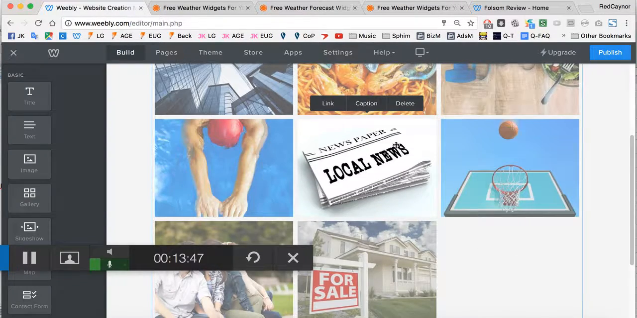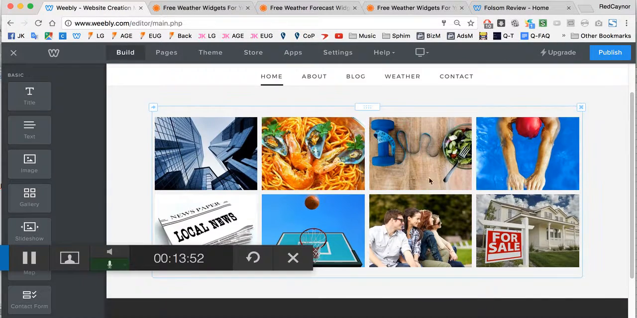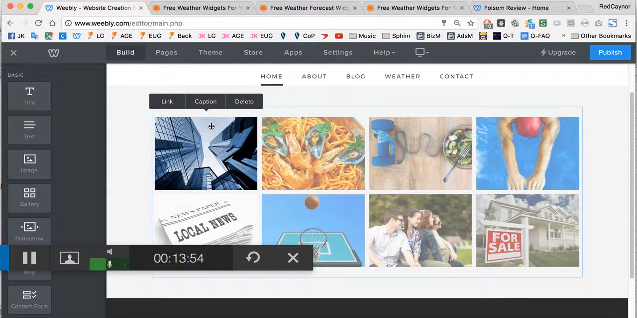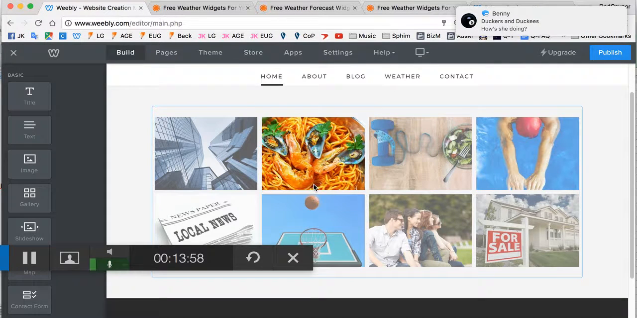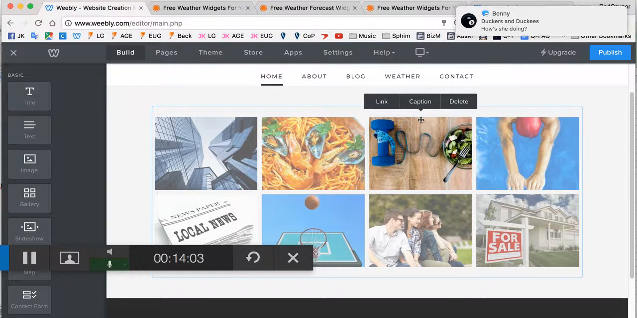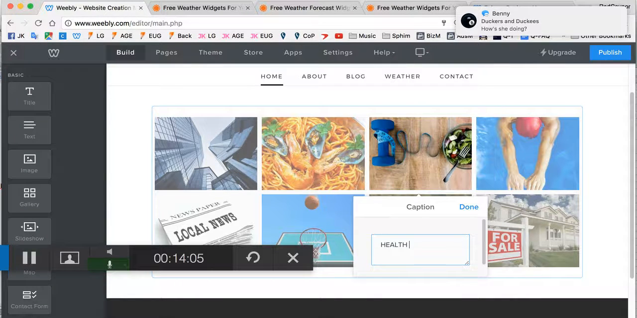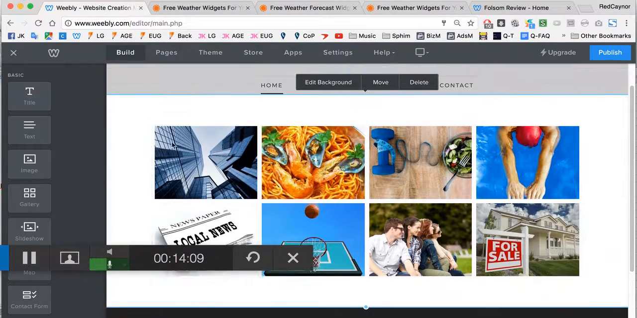Alright, and what we're going to do is click on the outer part and make it 4 columns each. And then for the caption, you would just put whatever the caption is. Business. I think this is food. Health and lifestyle. I'm just guessing, right? I'd have to look at the Jotform, obviously.